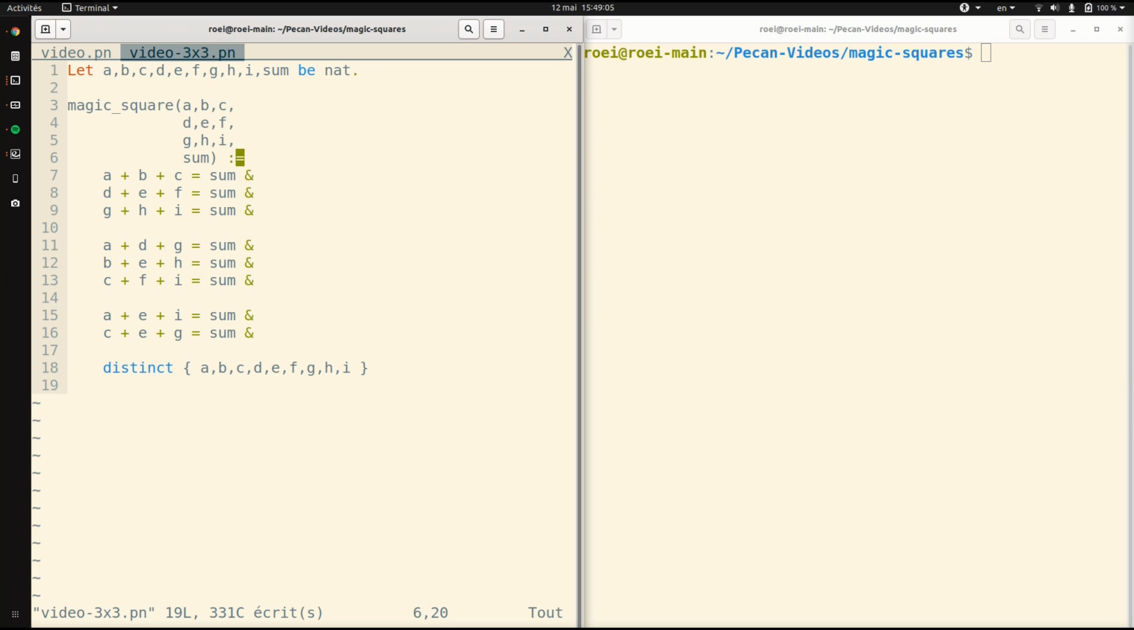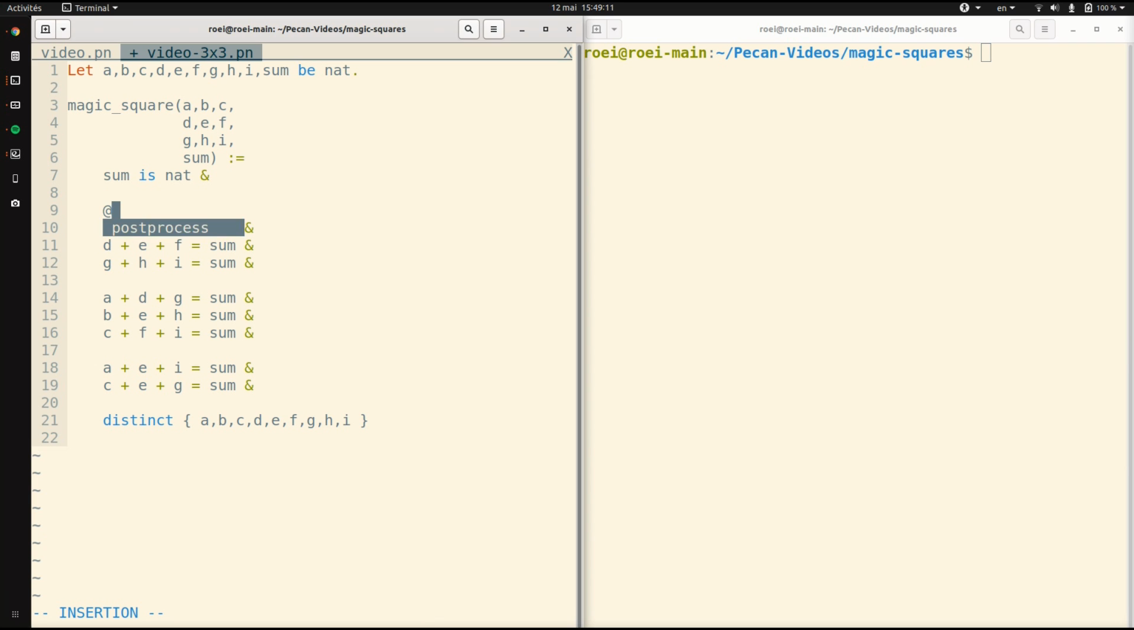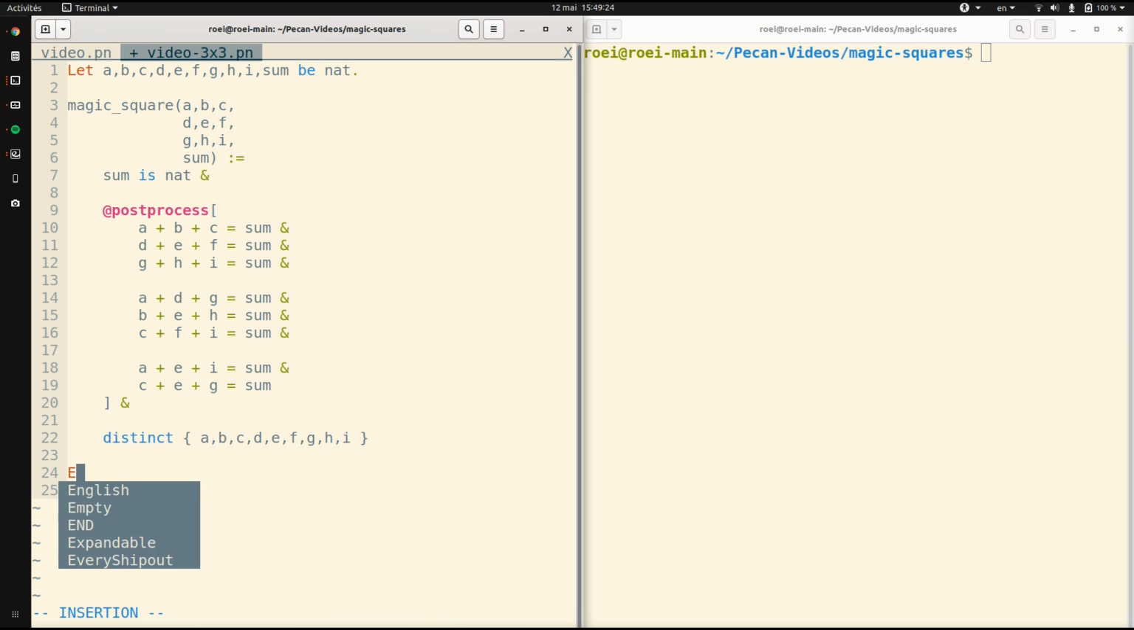We're going to do two additional things that make this run a little bit faster. We're going to say that sum is a natural number. This will constrain the search space a little bit. And then we're going to tell Pecan to post-process this section here, which basically says simplify the automaton that represents this predicate. So now we can use Pecan to find magic squares.